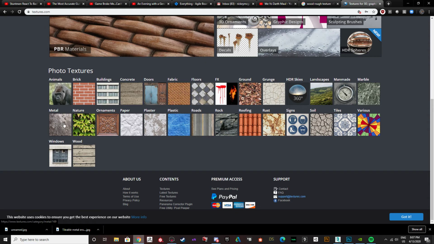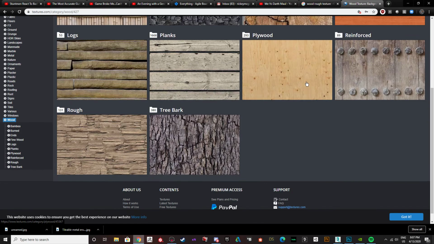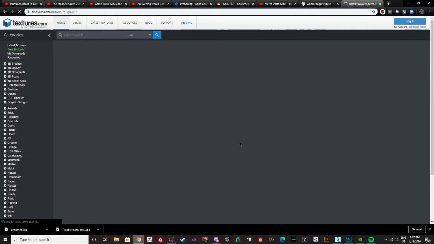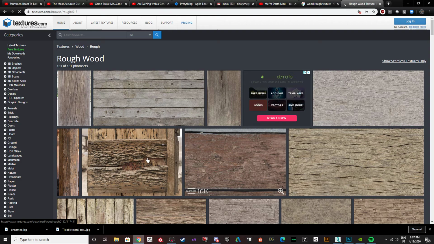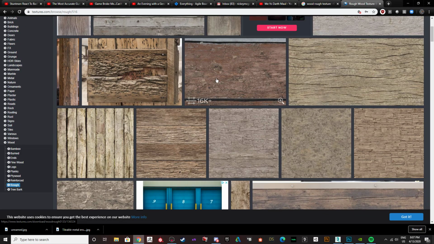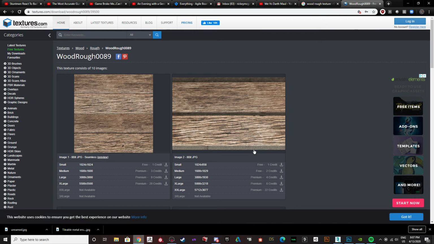We'll just click on metal. No, click on wood. And we can do like rough wood. So some of these images are like 16K, so they're really high resolution. Yeah, so if I wanted a very low resolution texture, I can get it for free right here. But if you wanted a really, really high resolution texture, you'd have to pay some credits. But right here, if I just make an account, I can get this for free.